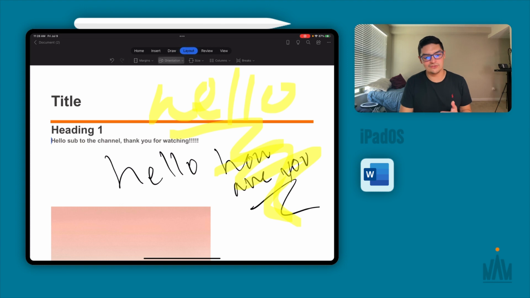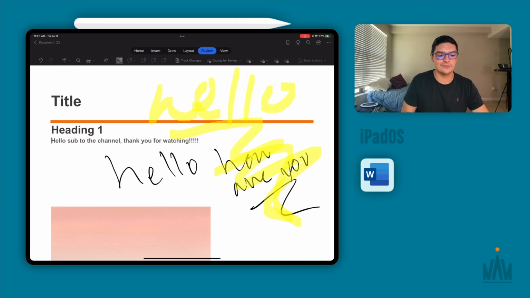And if you go to layout, you can change the orientation, the margin, the size. You can then review all this stuff, which again, all the icons are very different. You can add comments for collaboration. Again, cursor support is awesome. It just feels very intuitive and it feels refined. It finally feels refined. It doesn't feel like I'm making excuses for Microsoft.